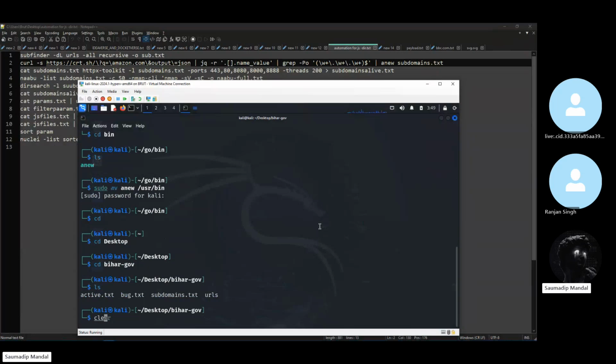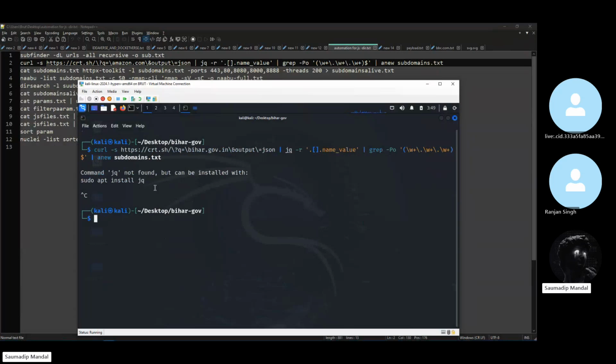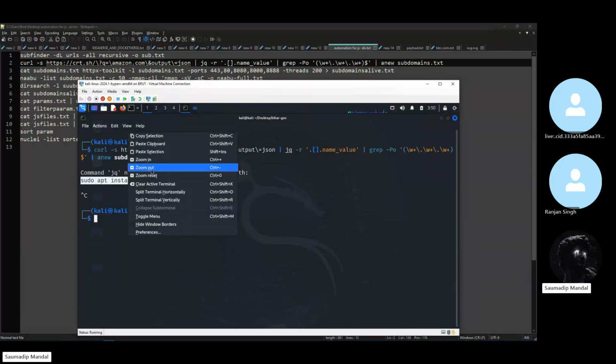We are here. Now I'm gonna use the command again, curl with output json. Let's store it in subdomains.txt. Command jq not found. So sudo apt install jq. Okay, so you can install jq as well. jq is a tool for checking the regex value.